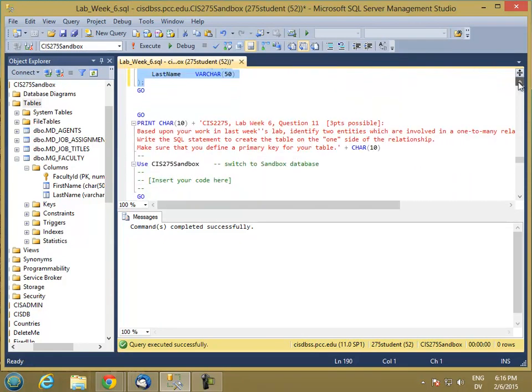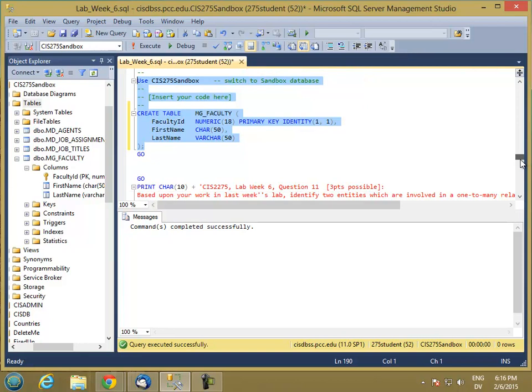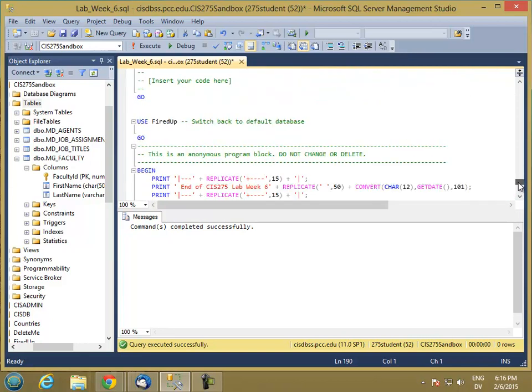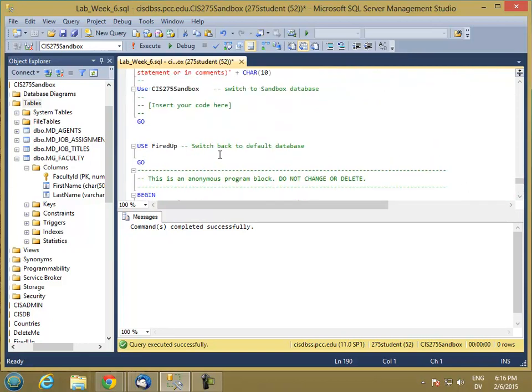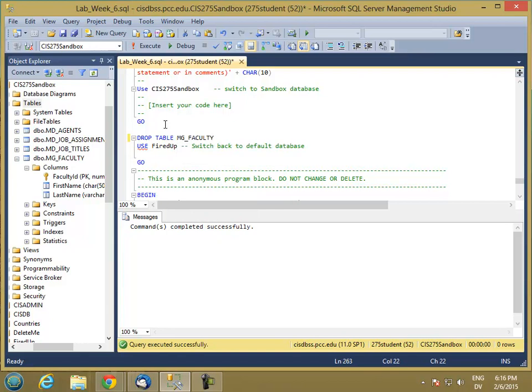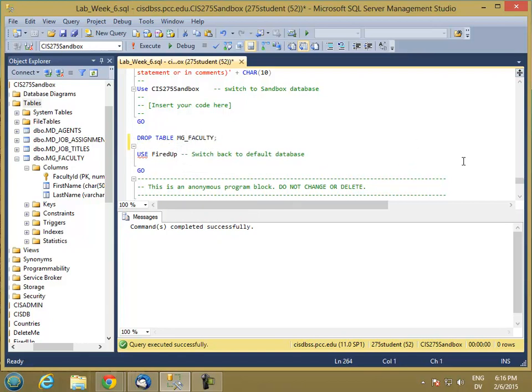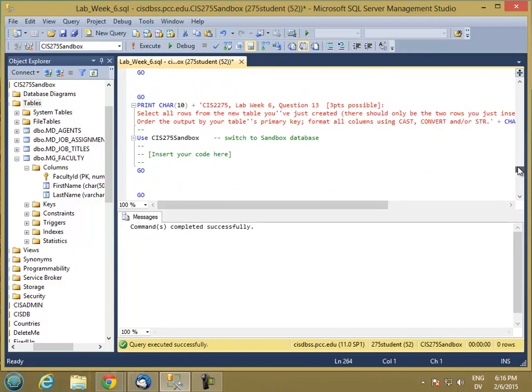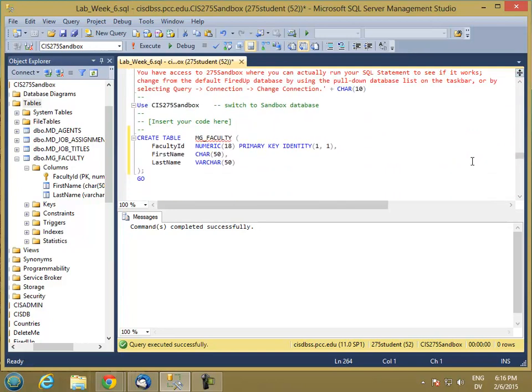Oh, so when you're done with it, at the very bottom of your file, it's a good idea to go ahead and add, after use 275 sandbox, drop table MG faculty. And the reason for that is, let me show you what happens if I run this script again without doing that.